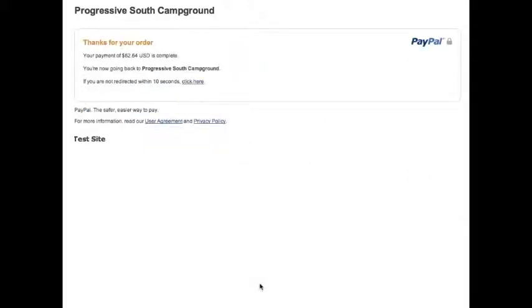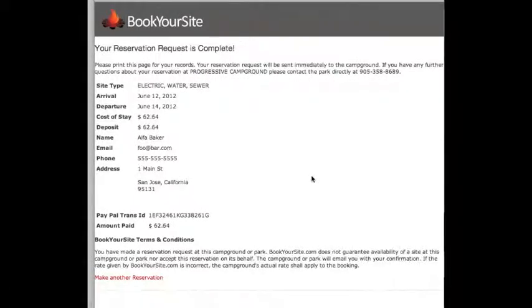If the credit card is good, PayPal will show a payment confirmation. The customer will also get a message directly on screen from BookYourSite, giving them their information again, confirming their stay, their terms and conditions, and also importantly the PayPal transaction ID. So if they ever need to get back to PayPal or investigate their deposit further through PayPal, they have the number that they can reference it through the system.